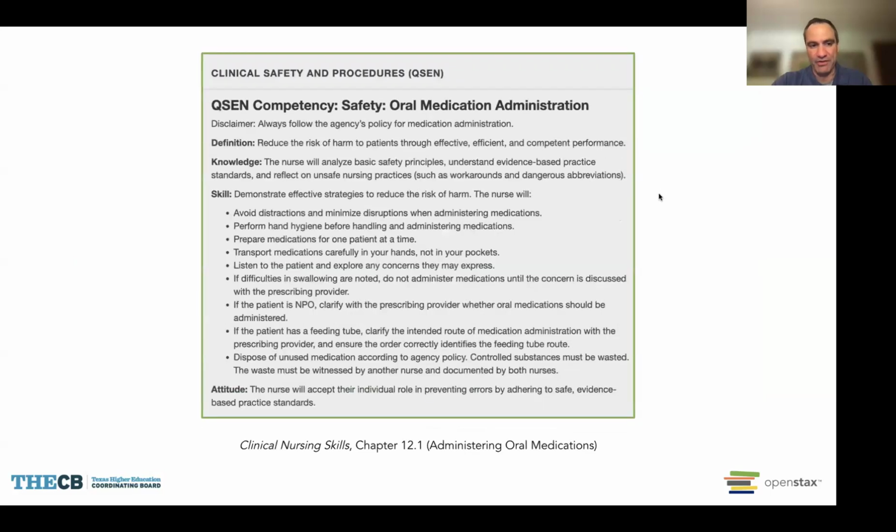Another example are the QSEN competencies. These are the safety standards that nurses have to learn and align to, and they have to start to integrate these. They'll be important in their clinical work and also on the NCLEX and other examinations they need to take. And of course, it's just important for them to know how to make sure patients are safe, how even the nurses are maintaining their own safety, and so on. So these are presented repeatedly.